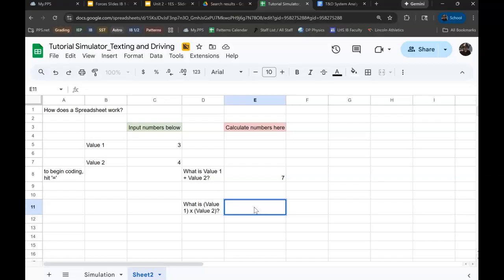And there's another cool trick I can do to make it a little bit easier. I can click the boxes that I want instead of typing in their names. So to start coding, again, I'm going to hit the equal sign. And then I'm going to click the boxes that I want. So I want value 1 times value 2. So value 1, which is 3. And then to do multiplication, you have to do shift 8.